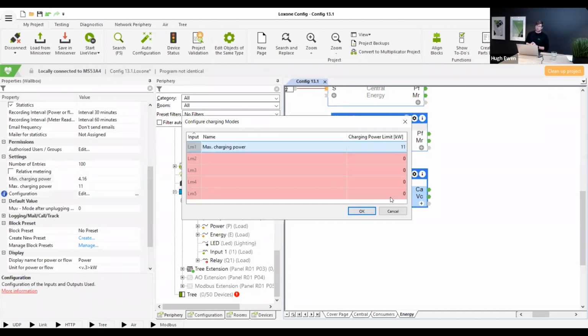As well as this, if you double click on the wallbox block, you have a huge range of different available functions within here, charging presets. So if you wanted to do, for instance, schedule charging, you now can on the wallbox. If you wanted to do charging only when the sun's out, you can. You have 5 available modes within the wallbox. The default one here is max charging power, so charge at a maximum of 11 kilowatts.